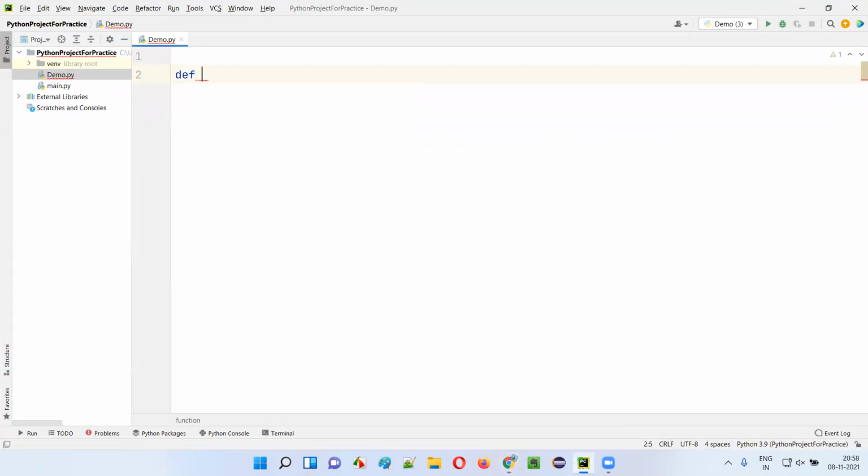First I'll create a function. I'll name this function sample function, and inside this sample function, I'll provide a single parameter, star args, followed by a colon. Under this function, I'll write the code like this: for i in args: print of i. I am writing some sample code, guys.